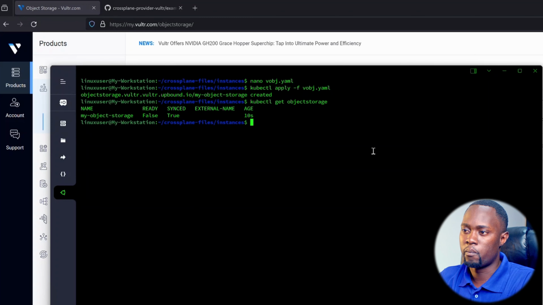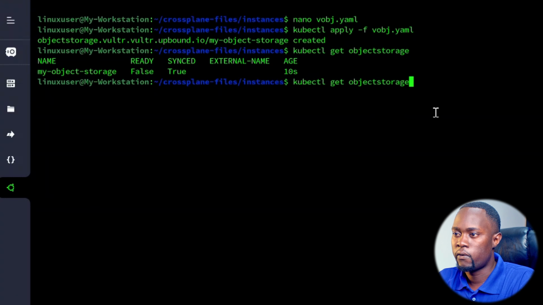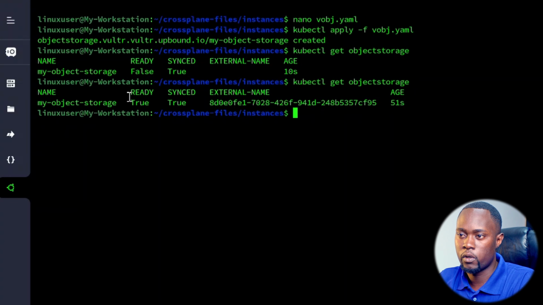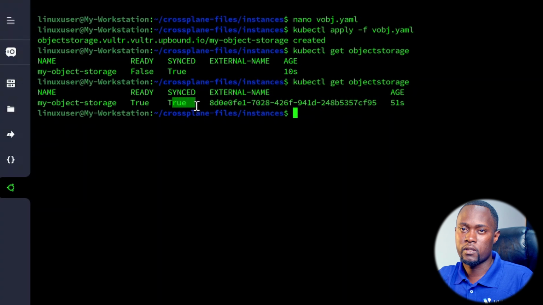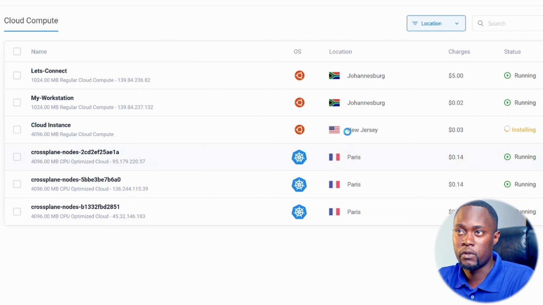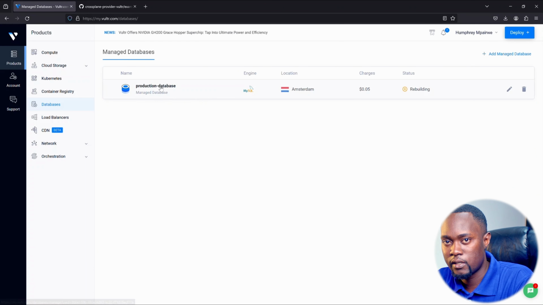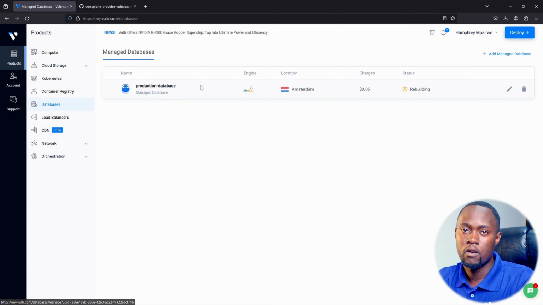So let's navigate back to our SSH session. If you run the command again, we shall see that the ready column is now true and the synced value is true. So just like all other resources, if you delete the Vultr Object Storage resource in your account without actually using Crossplane, Crossplane will persistently redeploy this resource in order to have it running. So just to recap, we have deployed a Vultr Cloud Compute instance, a Vultr Managed Database for MySQL using Crossplane, and Vultr Object Storage using Crossplane in your VKE cluster.